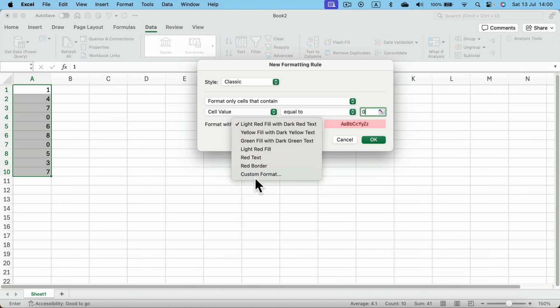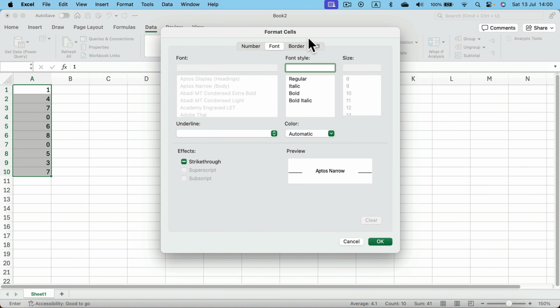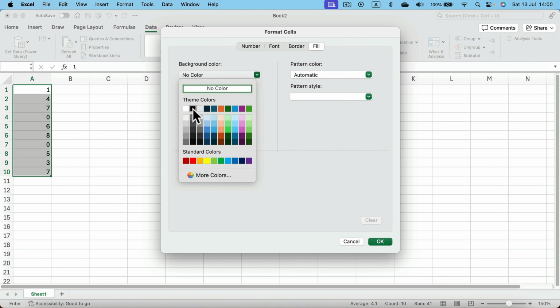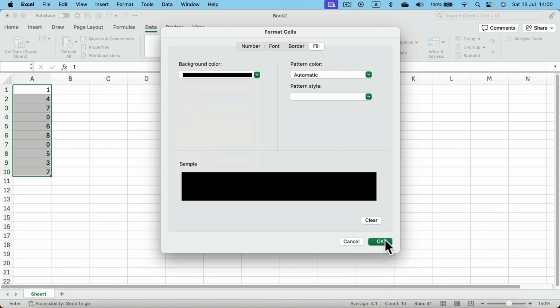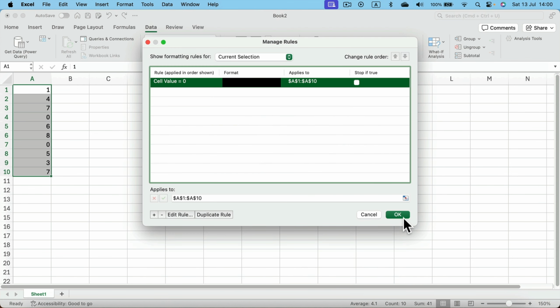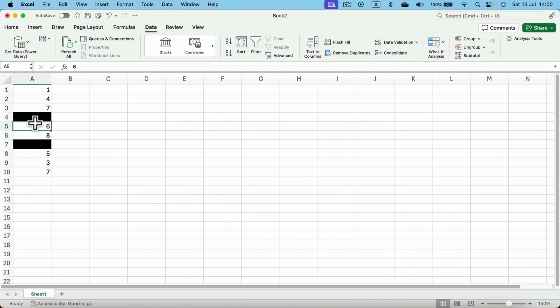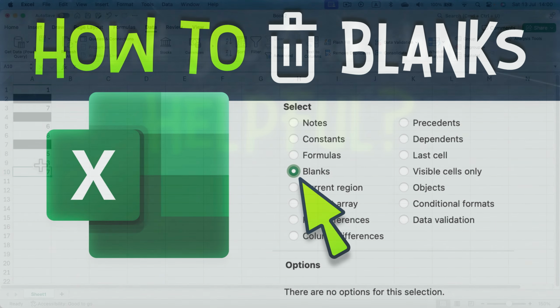So the cells that have 0 in them will be formatted. In my case, I will format them with the custom format. I want this to have a black fill. And that's it. Click OK. And with this rule, all of the cells with value 0 are automatically blacked out. So this can be a really big time saver. If I change this 4 here to 0, it's black. I didn't need to do anything because conditional formatting is checking for this value 0 and blacking out those cells. So that's how you can use the black color to manage visual overload of a spreadsheet in Excel.